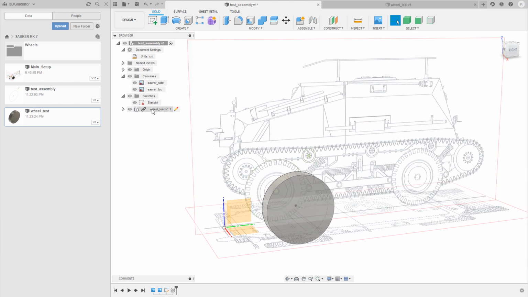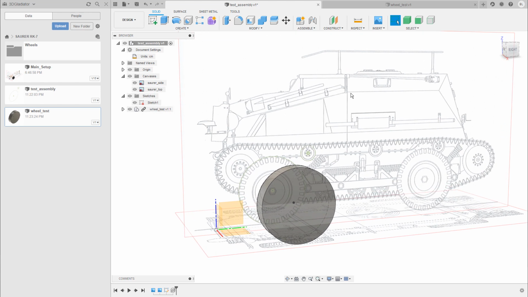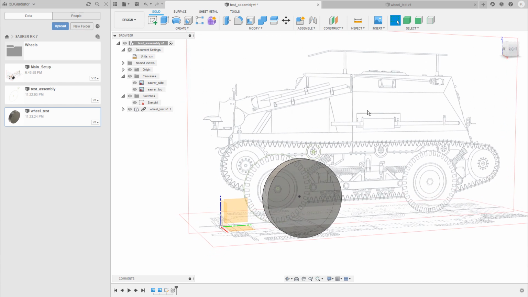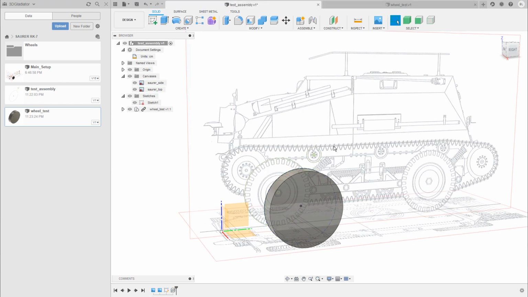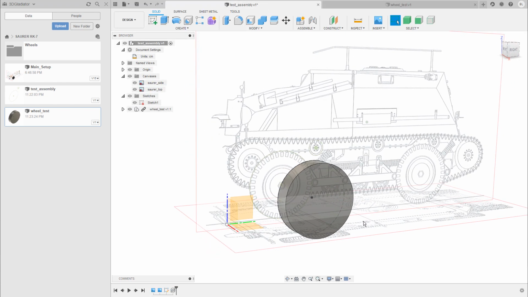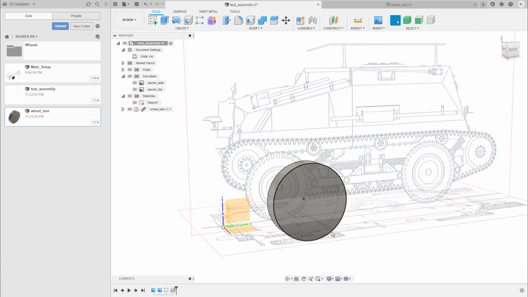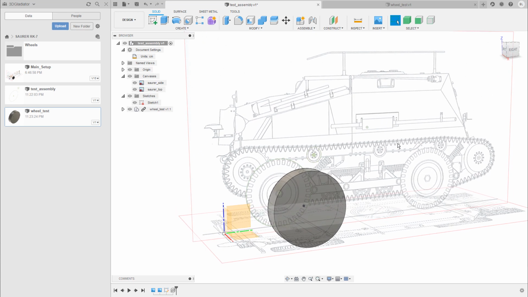So we are dealing here with the linked component. And when I build the wheel in the next chapter or in the next video, I do this in the wheel file. And when I'm done, I simply open up the assembly, update the assembly, and the finished wheel should appear exactly in this place.